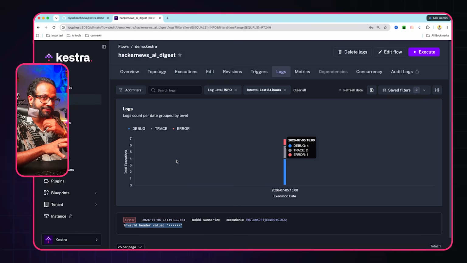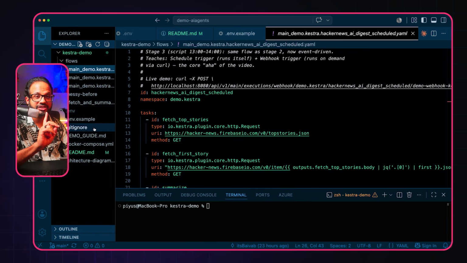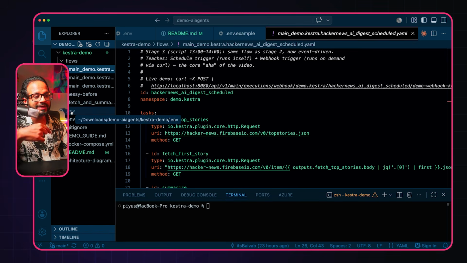So I quickly checked and found out that I actually did the base64 encoding for the Anthropic API key as well. The base64 conversion was only needed for the webhook URL and not for the API key. So now I need to go back to my repo, make the change again in the env file, and rebuild the project. So let me pause the recording and do the rebuild, and then we'll trigger the flow again.